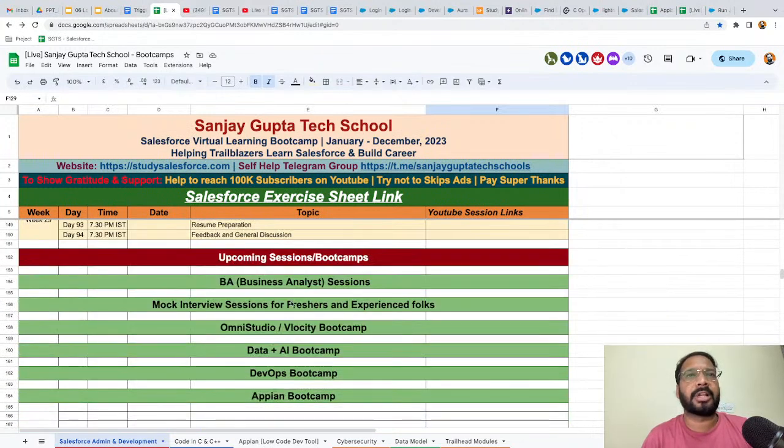And these are a few bootcamps. I'm planning to have BA related sessions as well. Somewhere at the end of this month, we will be having Omni Studio sessions also. And Appian we are starting from next week. So two or three new things will be starting from this month.